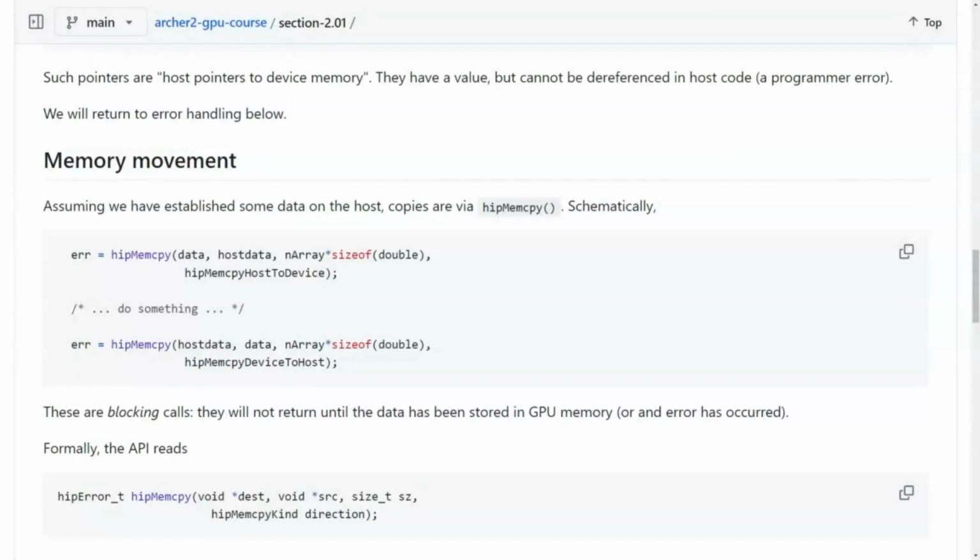I'm then going to do something useful on my device with that data I've now copied over to my device location. And then at the end, I'm going to call hipMemcpy again, and I'm going to move this back from device to host. So back from my GPU to my CPU.